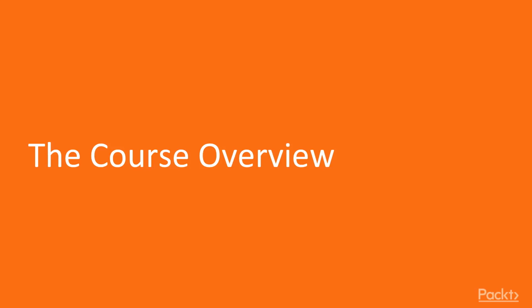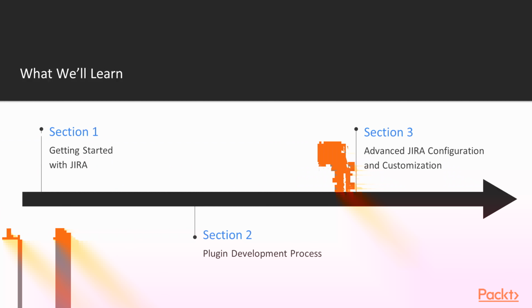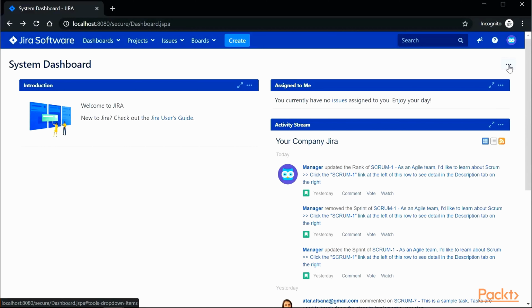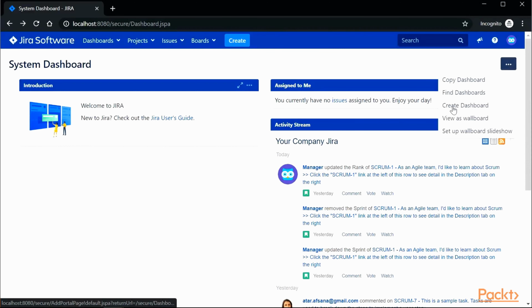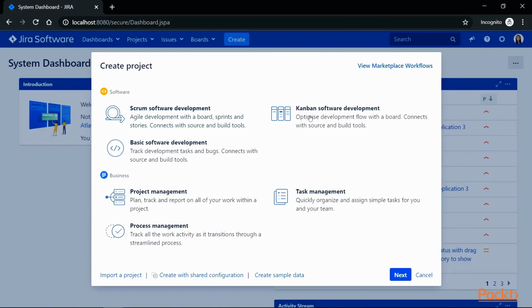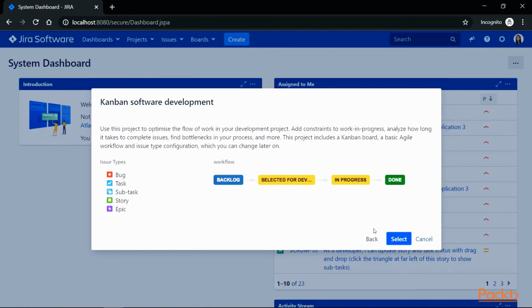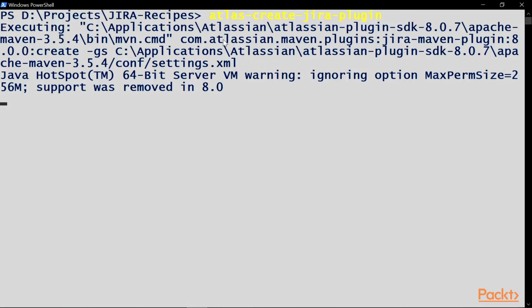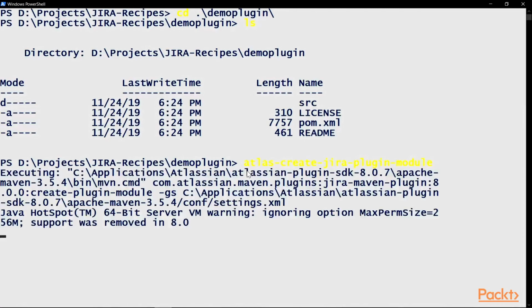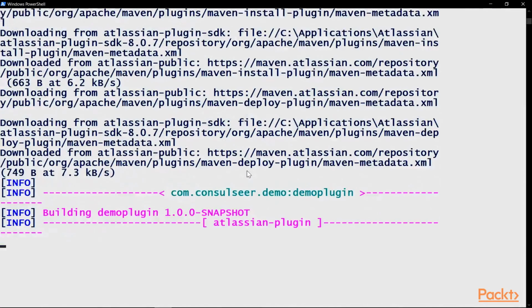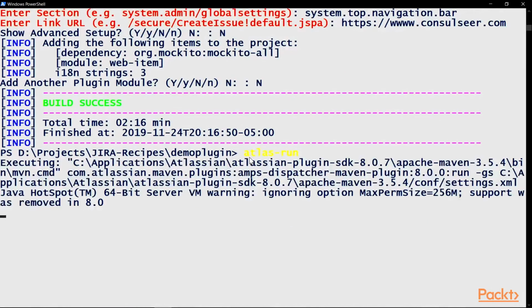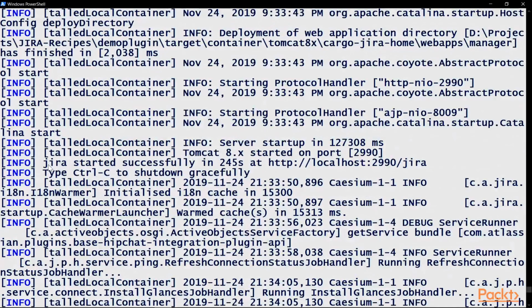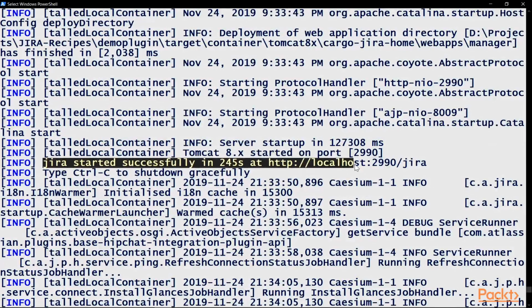So let's have a look at the sections we will cover in this course. In Section 1, we will get familiarized with the Jira workspace and we'll learn to manage issues and agile projects effectively. In Section 2, we will learn the fundamentals of the Jira plugin development process. We will look at setting up the development environment, creating a plugin, deploying it, and customizing it.